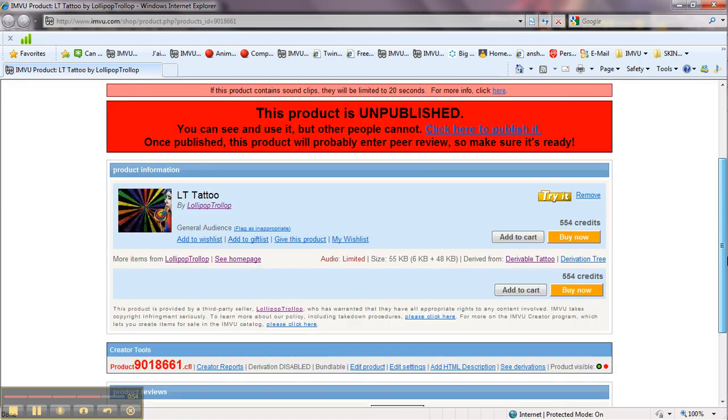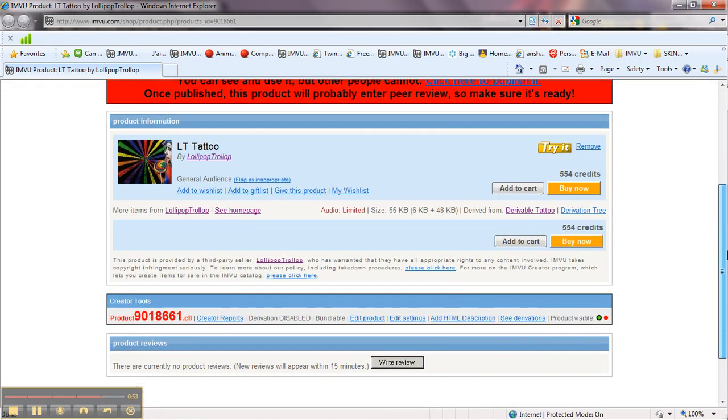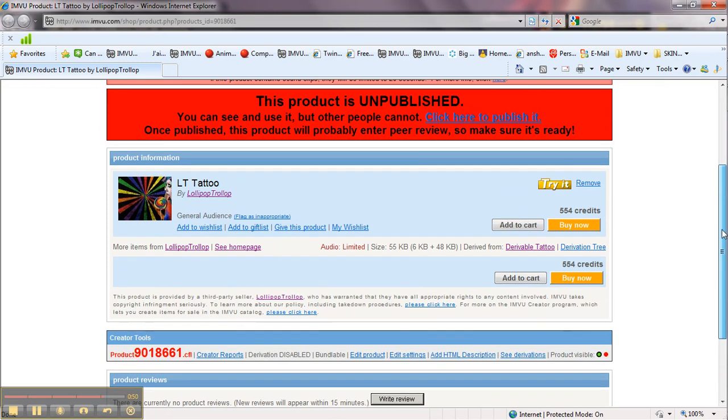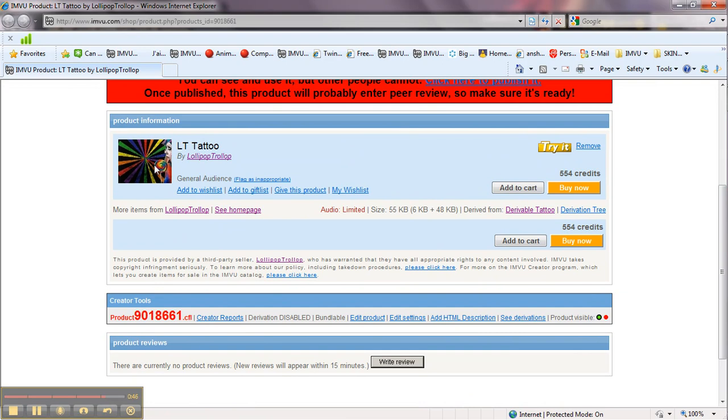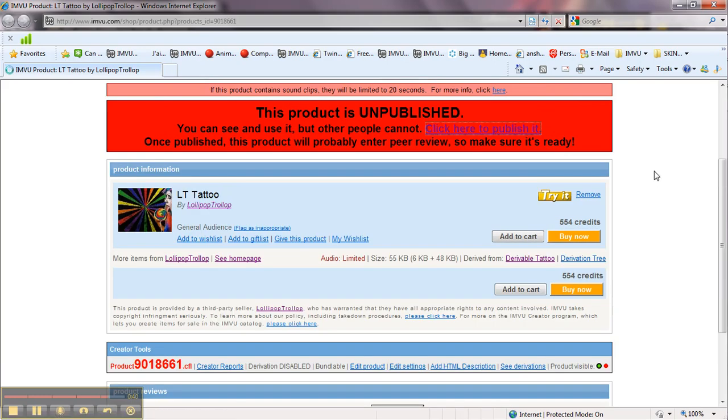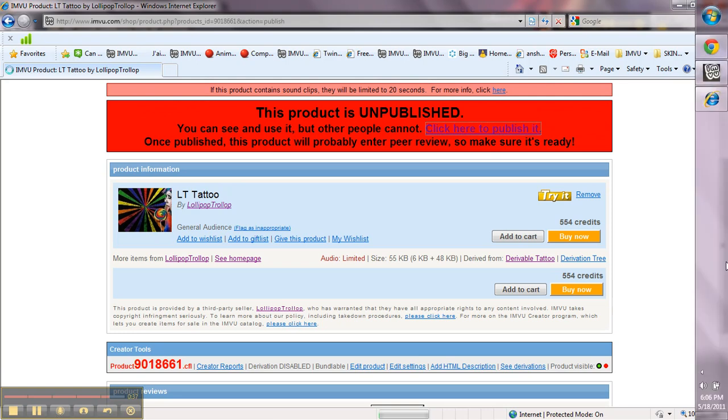I'm sure most of you are veteran devs and know how to do all of this, but for our newbies, you'll want to go ahead and change your picture or make the icon that you want to keep there, and then click here to publish it, and then it will go through peer review and be approved. And that's all there is to it. Thank you very much.